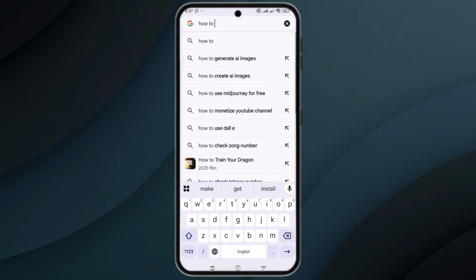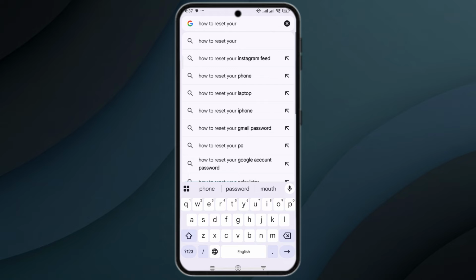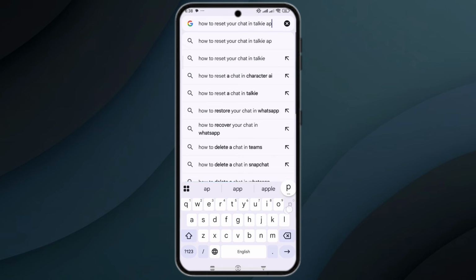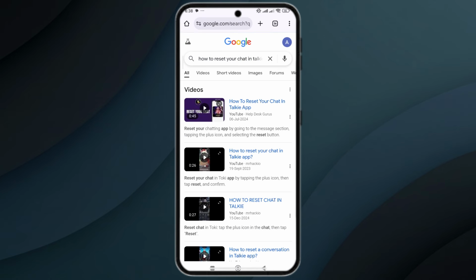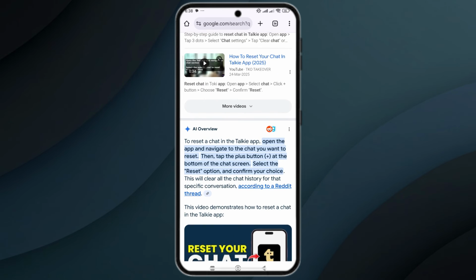reset, then tap on the three dots or menu icon in the corner. From there, look for the option that says Clear Chat or Reset Conversation. Once you tap that, the app will ask you to confirm, because clearing will permanently remove the messages from that chat. Just press confirm, and your chat will be completely reset to a blank state.